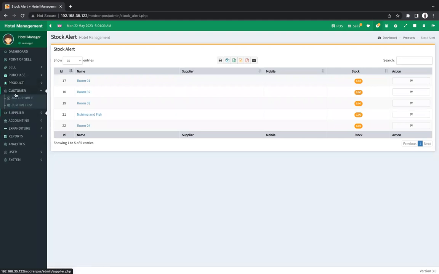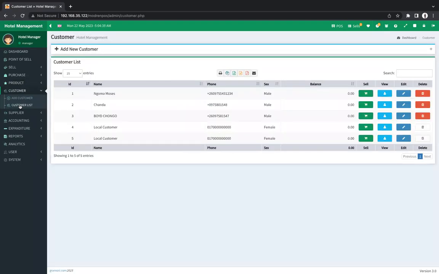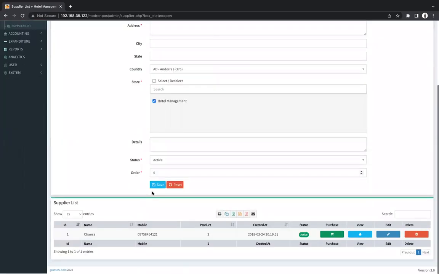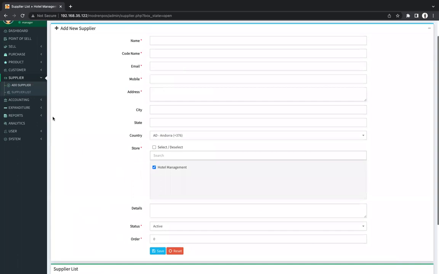Okay, this is now the customer module. So this is where you just add those clients or those customers, but quite okay, you can still add them during the sales. Okay, and then we have suppliers. It's almost the same. So we just click on add, and then you enter the information, you click on save, and that supplier will be saved.